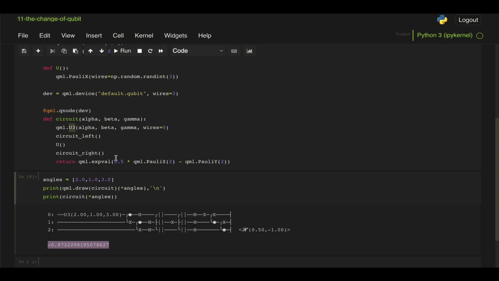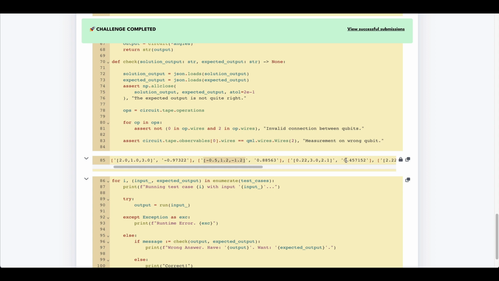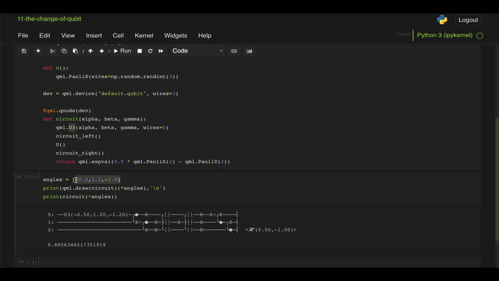Now let's change those angles, and we expect to get 0.88563. So that's another example, another input to verify our results. And here we have it, 0.88563. I think they give us more examples here. So this should be 0.457. And here we have it, 0.457.